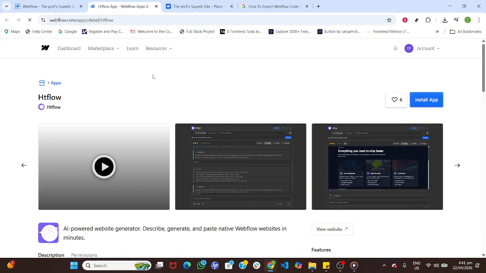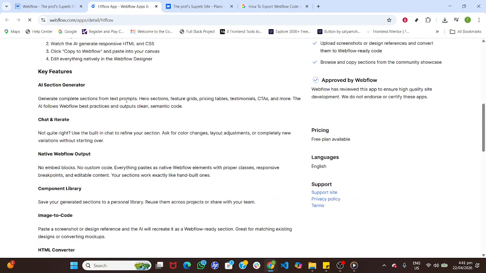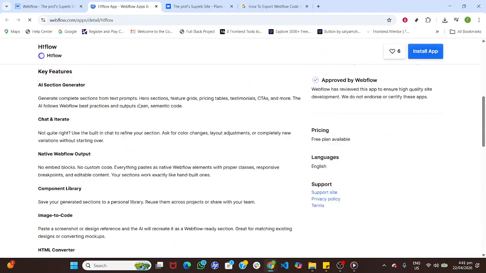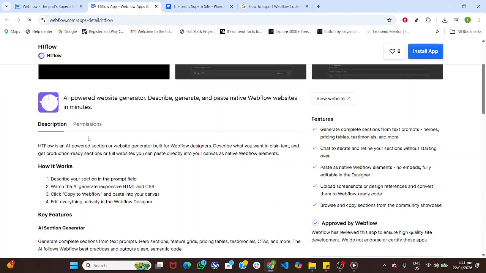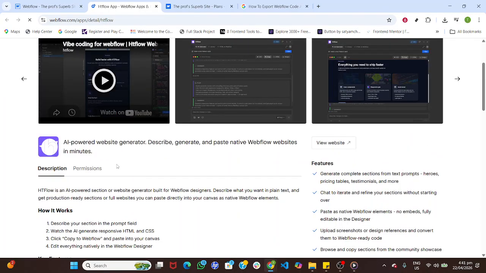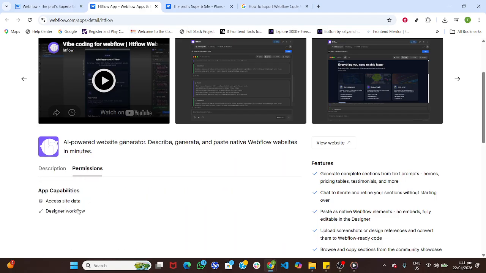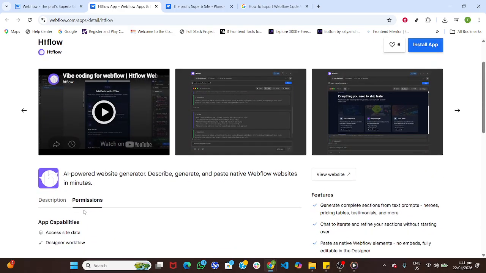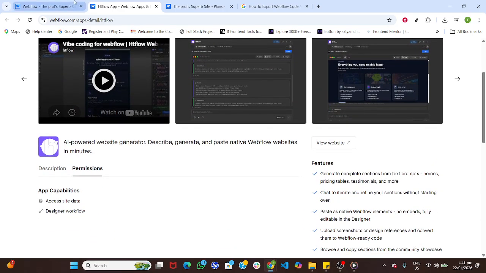It's always a good idea to read what an app does before you install it. Click into the Description tab and skim through the overview so you understand what components or helpers it can provide. Next, switch over to the Permissions tab. This shows what access the app requests. Reviewing permissions helps you confirm the app is safe and appropriate for your workspace.